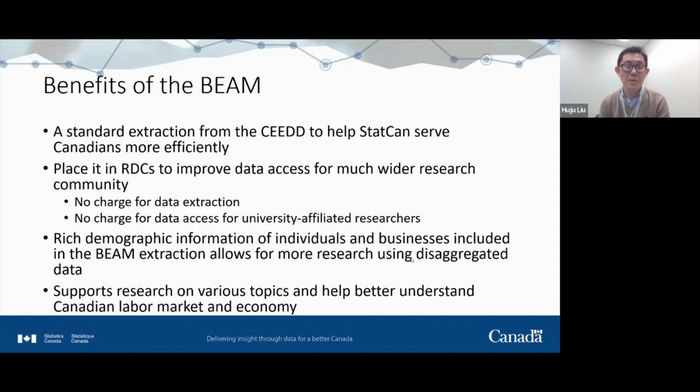It's also because of the rich information included in the dataset. It contains demographic information on the individuals and the businesses as well. That really allows for more research using disaggregated data. And of course, it can support research on various topics, which can in turn help better understand the Canadian labor market and economy.